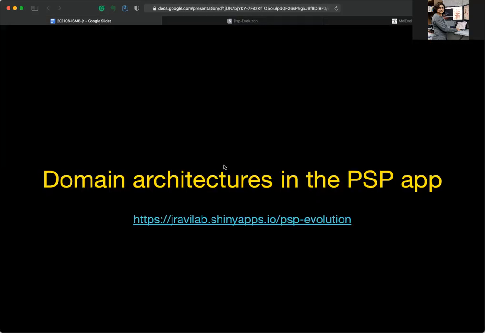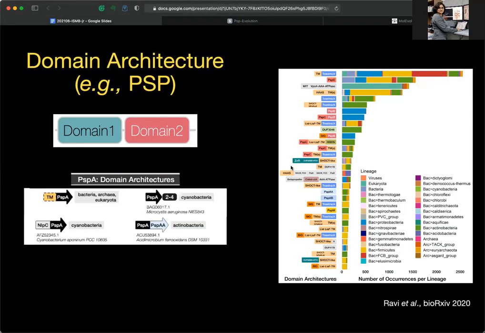So with that, I'm going to go back to my slides. These are a few different ways in which we summarized and identified novel domain architectures in the PSP stress response network.